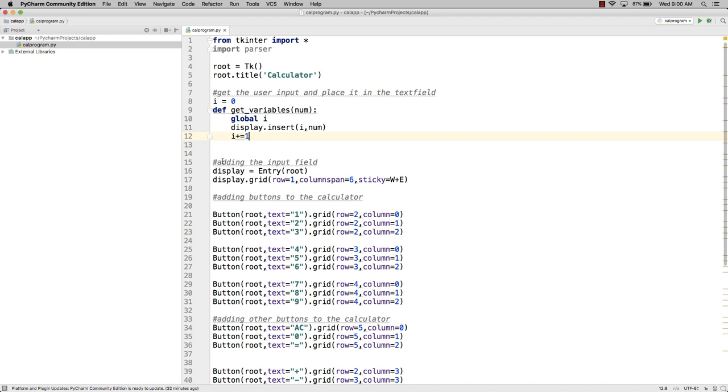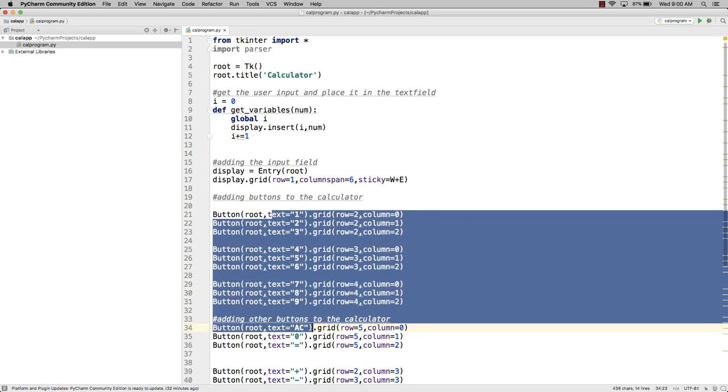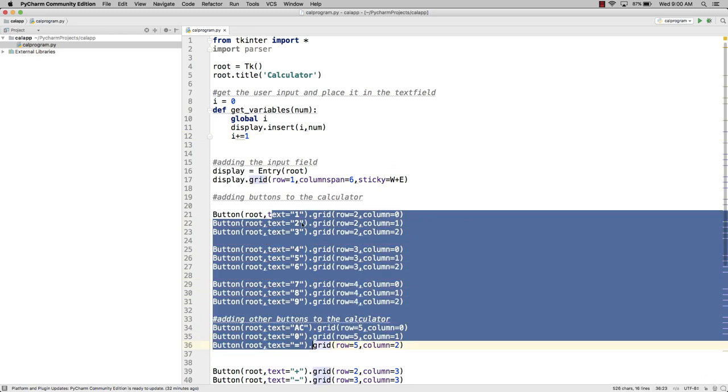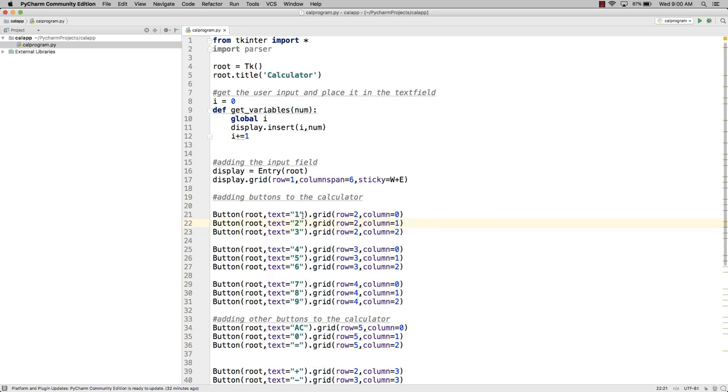Now what we want to do here is call this function whenever a user clicks one of these buttons over here, which are the numerical buttons. So for that, we will add a command to each of those buttons. We'll type in command equals, and here we will use lambda. So we'll type in lambda colon, and you just need to specify the function which you want to use.